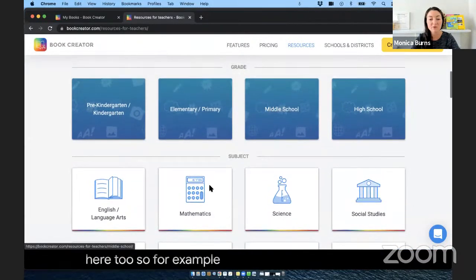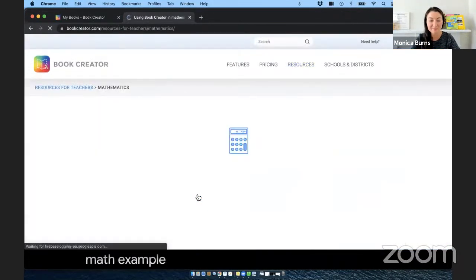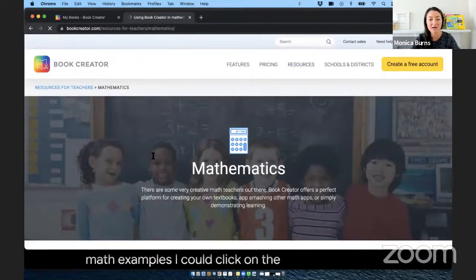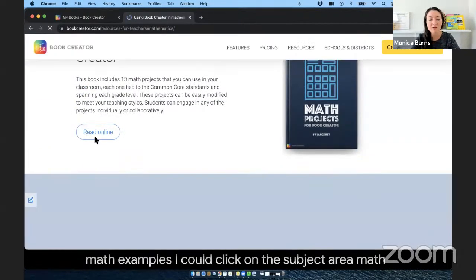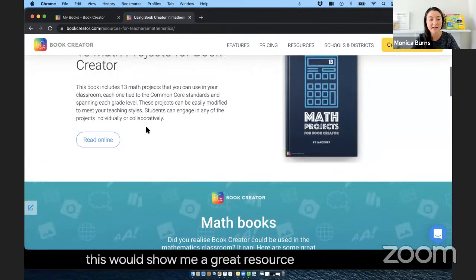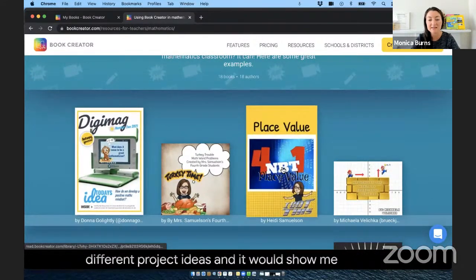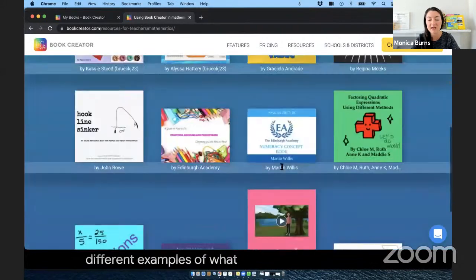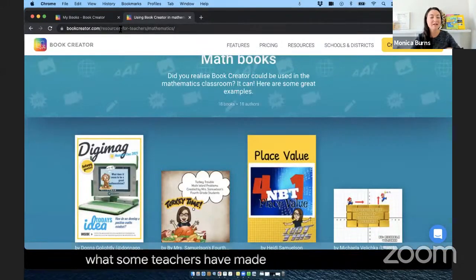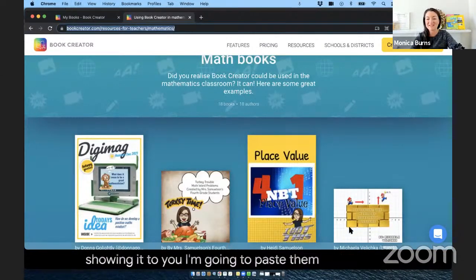So for example, if you were looking for some math examples, I could click on the subject area math, and this would show me a great resource by Lance Key, all with different project ideas. And it would show me some different examples of what students have made and what some teachers have made. So because I'm showing it to you, I'm going to paste the math one in here too.